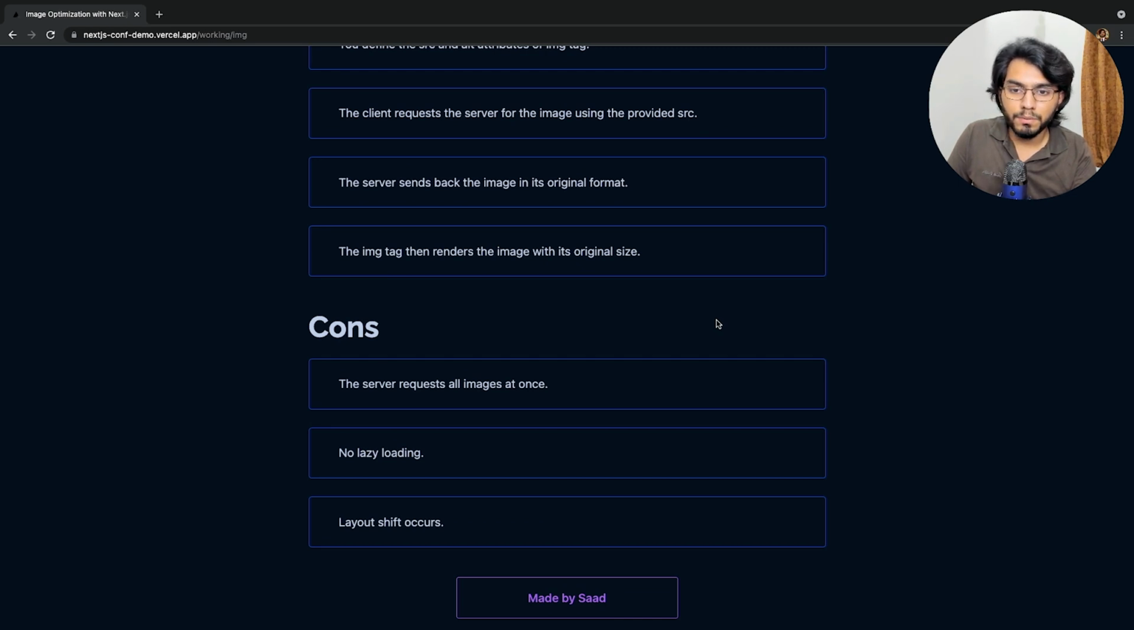The server requests all images at once. What that means is that, for instance, you have an image at the very bottom of the page and you have just loaded the website, and you don't necessarily want to go to the bottom of the page, yet the image is still being loaded on the screen. The client has still requested the server for that image even if you don't go to the bottom.